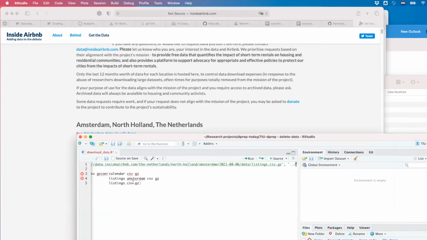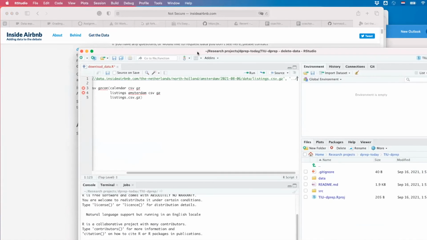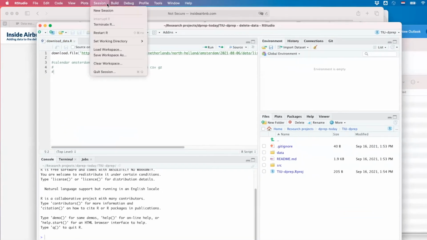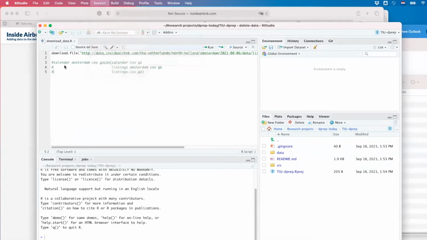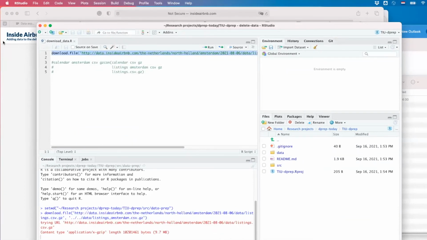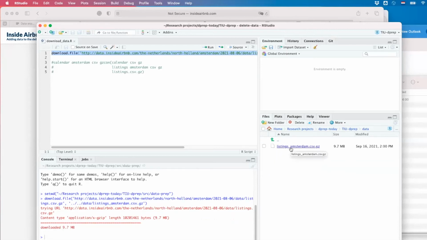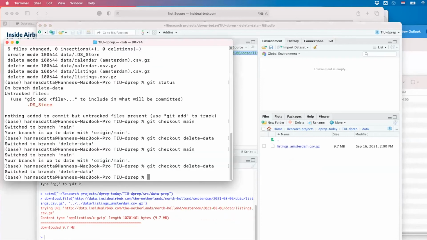And we want to store it in data, listings csv.gz, listings Amsterdam. I'm commenting the other things out here, and I set the working directory to this file. Let me see whether it works. Trying, downloading, and boom, the data is there again. See? So we've written source code that does this.